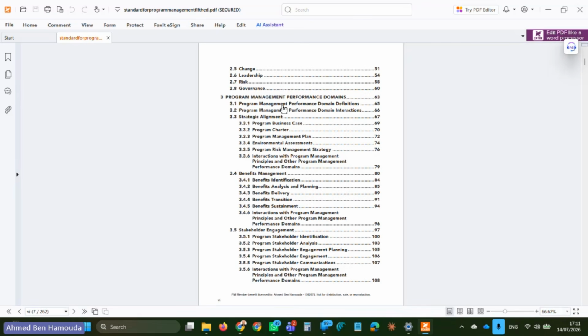So first it starts with definitions, then interactions, and then the performance domains. Now, strategic alignment, all right, as a first performance domain. So here it talks about the program business case, the program charter. You probably know that we have already covered this. Yes, we did.